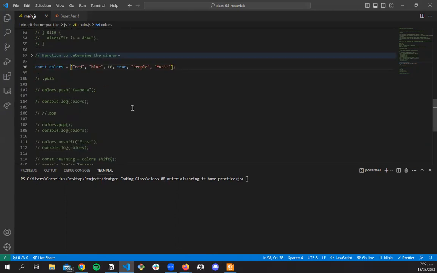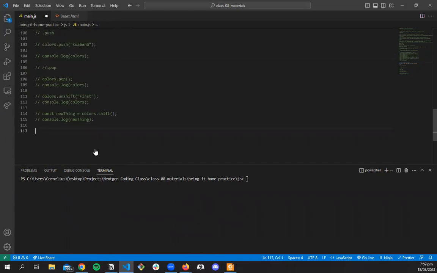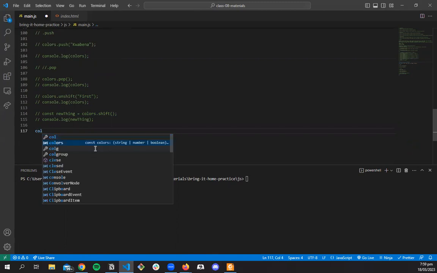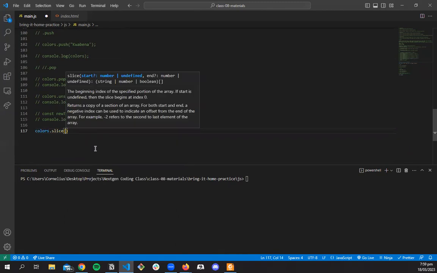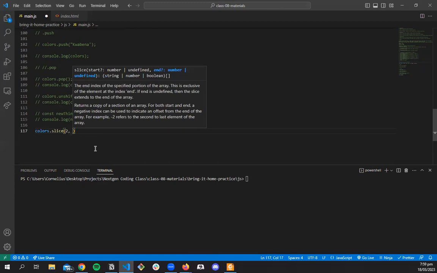So we can slice into the array. When we are slicing, we can take part of it, so we can use the slice method. So if we have colors and we use the slice. Now the thing about slices, you have to specify where you want to begin from and where you want to end. So let's say we want to slice the array from index 2 and end at index 5.